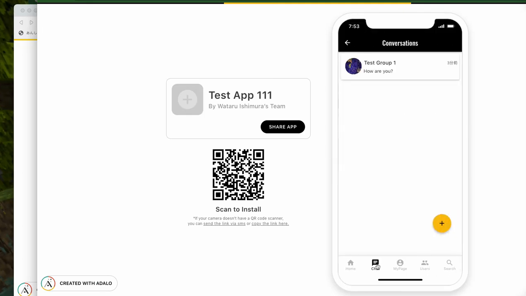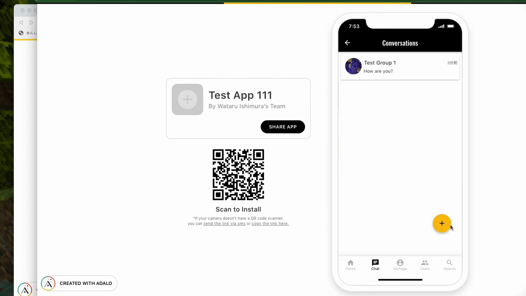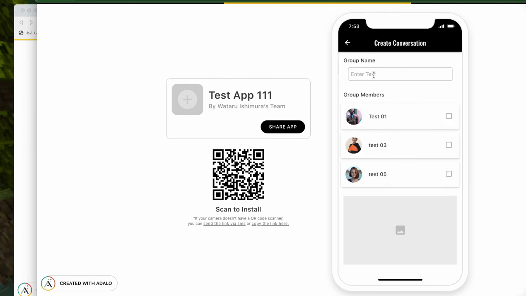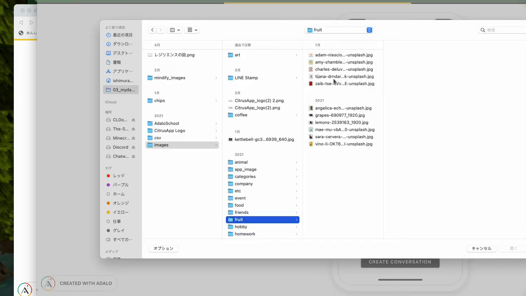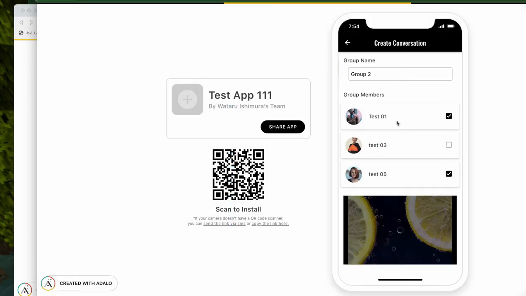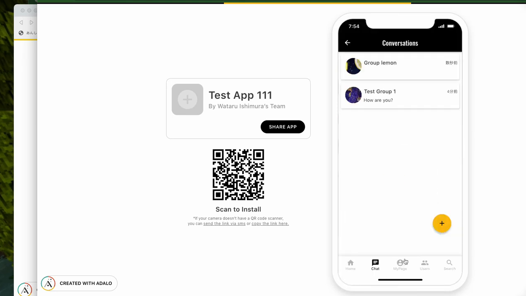Okay, go to the chat screen. Test group one, how are you? Okay, click here. Create conversation. All right. Go to create conversation. Group name. Group 2 and test 01, test 03, test 05. Because I am test 04, I can't see me. Okay, I am test 02, so I cannot see me. But so we can pick test 1, test 5. Click. Group label. Okay, create conversation. Group name here. Click.